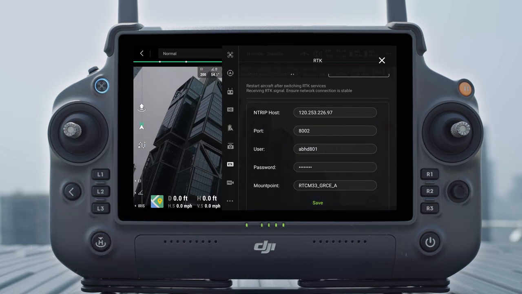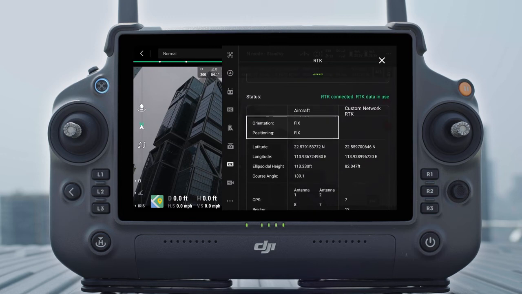Wait to connect to the server. In the RTK settings, when the status of the aircraft's positioning in the status table shows Fix, it indicates that the aircraft has obtained and used differential data from Custom Network RTK.